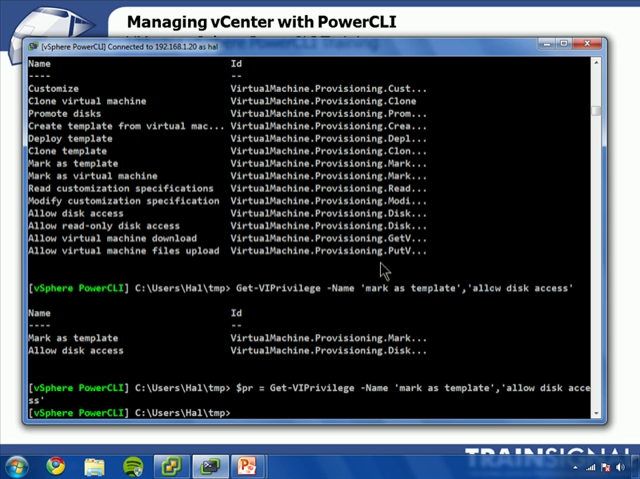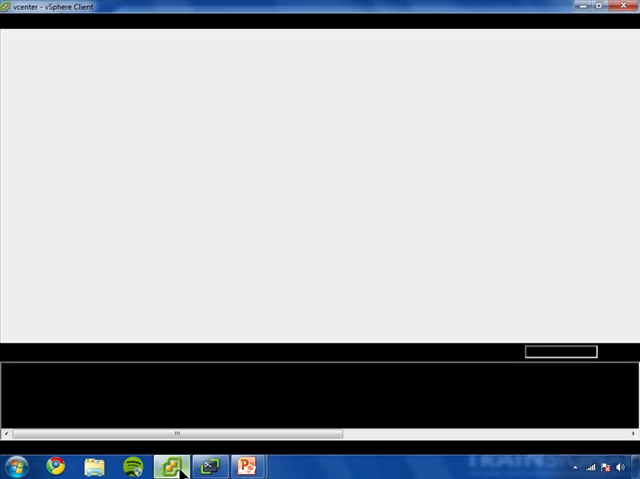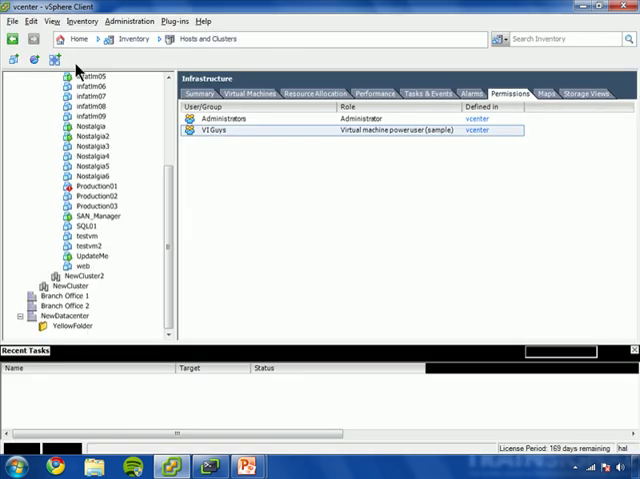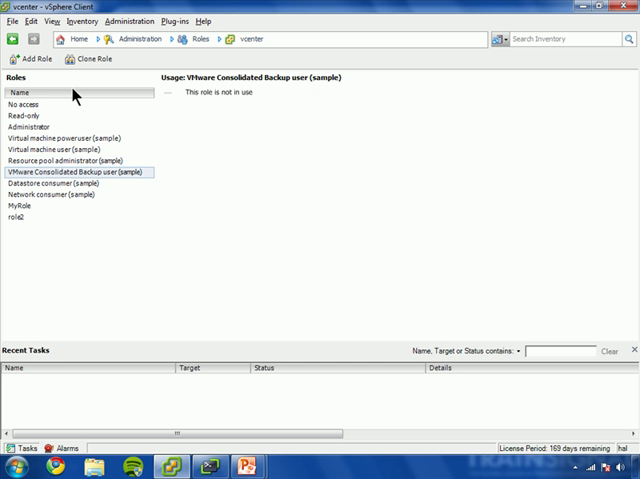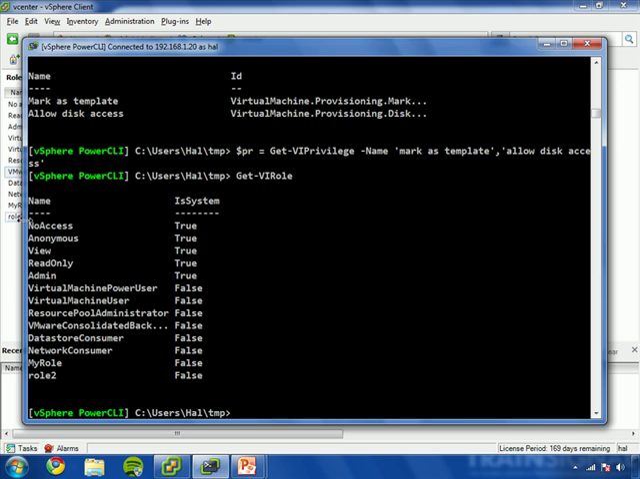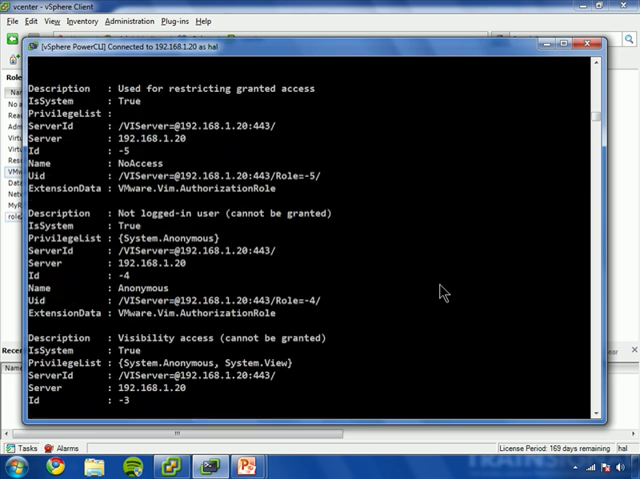Next thing I want to show you is the roles. So we have Get-VIRole. Let me show you in vSphere Client what this corresponds to. We were here a moment ago. Here we go, roles. So as you can see here, I've got several starting with no access, read-only, administrator, and on down to role 2, which is one that I created. So you can see that very same list here. And let's see if there's anything more interesting if I pipe this to format list.